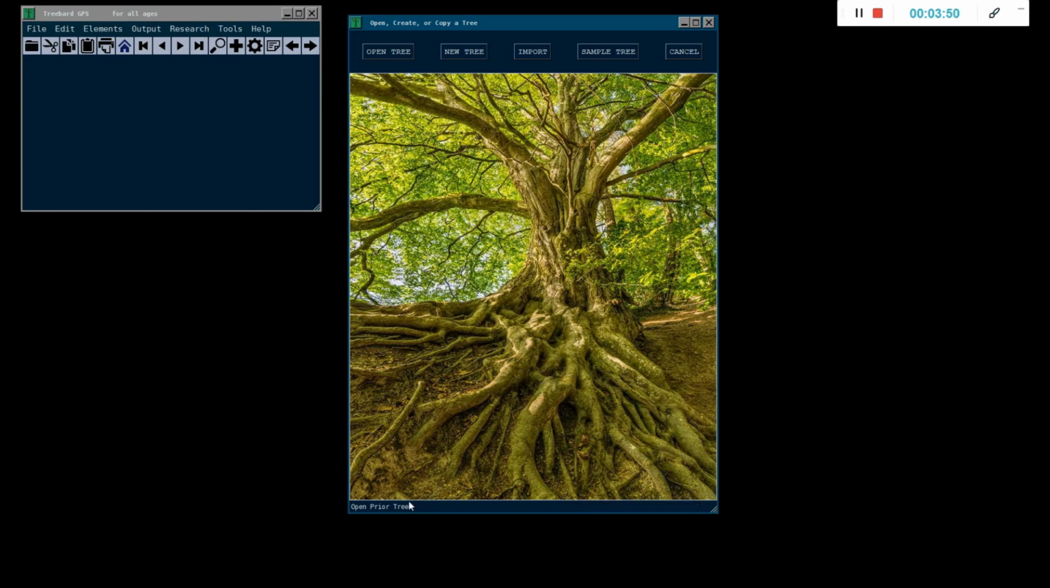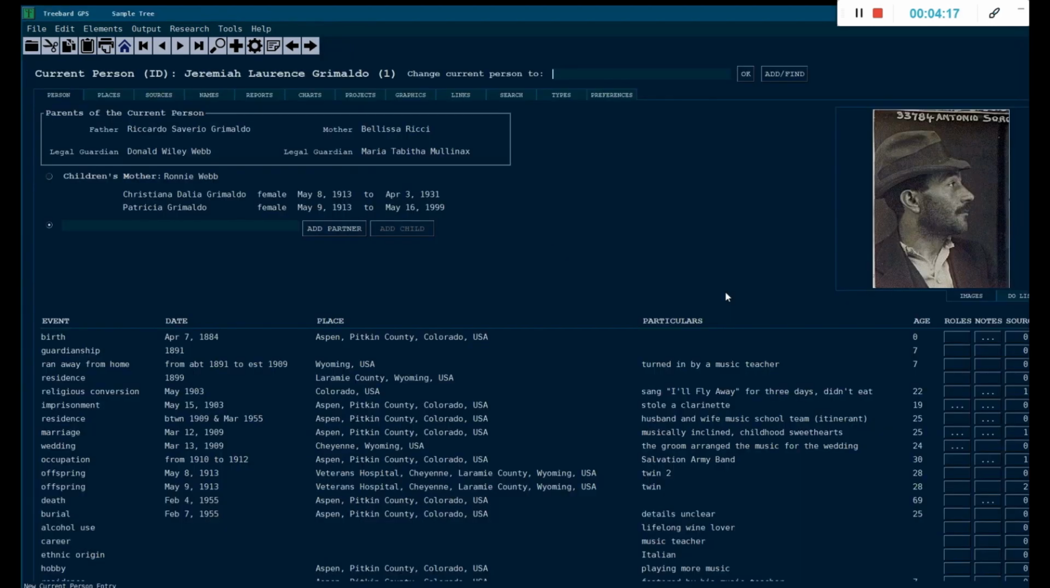And over here, this is the status bar. It tells us what's in focus. Open prior tree. That's the big button. Now I'm going to tab again, watch the status bar. Open tree, new tree. See, it's moving along here. Import gedcom, sample tree, cancel. Some of this stuff doesn't work yet, but this is the one I use all the time. So I'm going to click it, and there you go. That's Treebard as it stands right now.